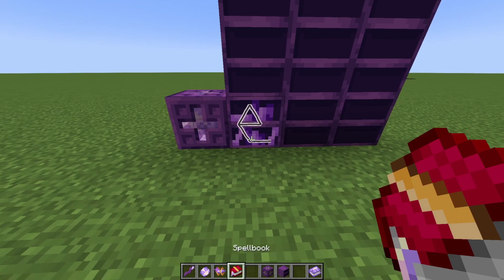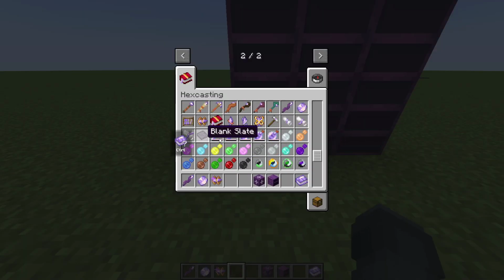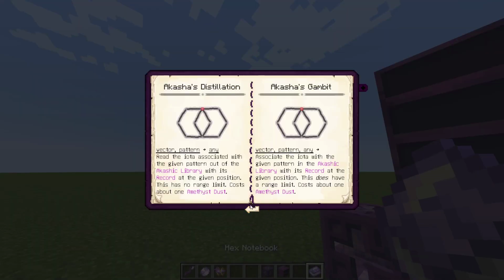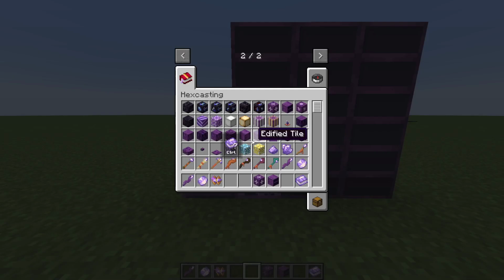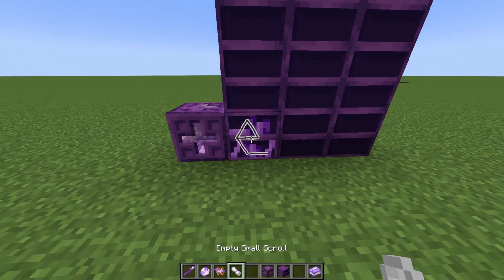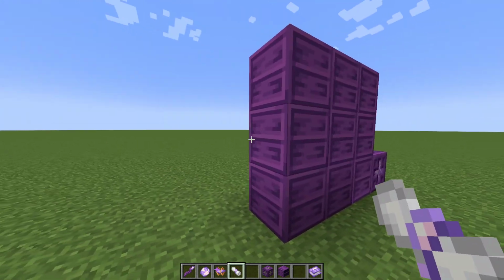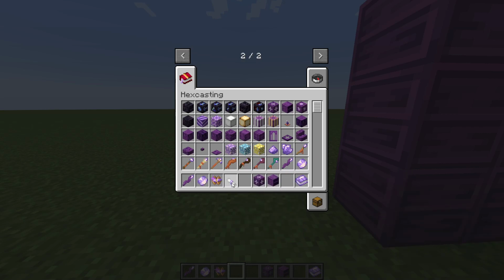Is it a spell book? I don't know, you can take the thing from that somehow. Let's read. Using an empty scroll on the bookshelf copies the pattern onto the scroll. That's a lot less useful than I thought it would be. Yeah, okay, so, oopsies. Yeah, so now it's just in a scroll, I guess.